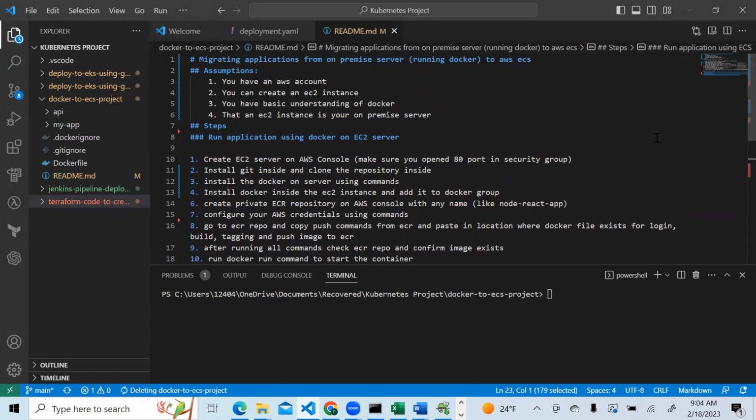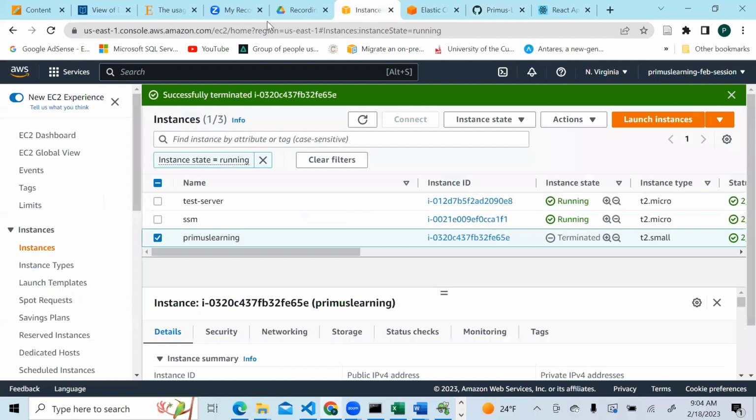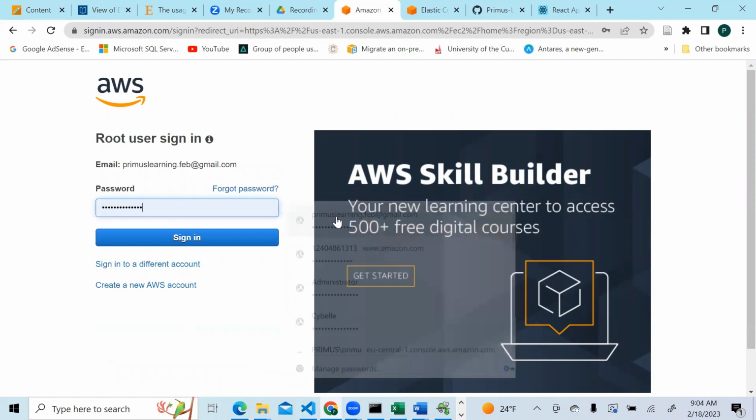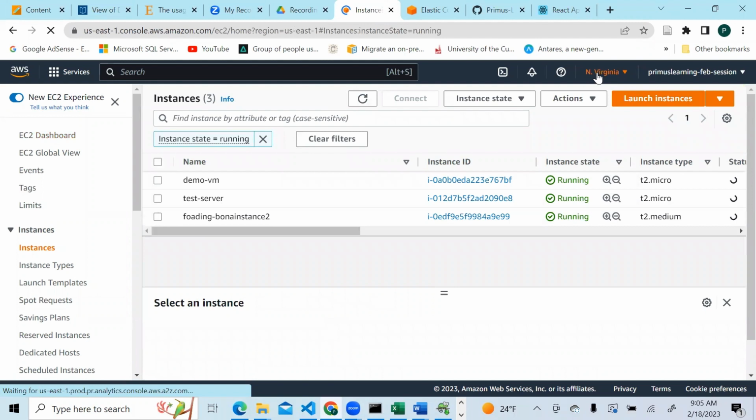All right, so let's get after this, guys. The first thing that we have to do is to go into our AWS environment and create an EC2 server. So let's do that. Let's go into AWS and log in. I'm assuming that you have an AWS account and you can follow along. I'll go to the EC2 dashboard. So this is the EC2 dashboard here. And I'll be launching in US East 1, North Virginia.